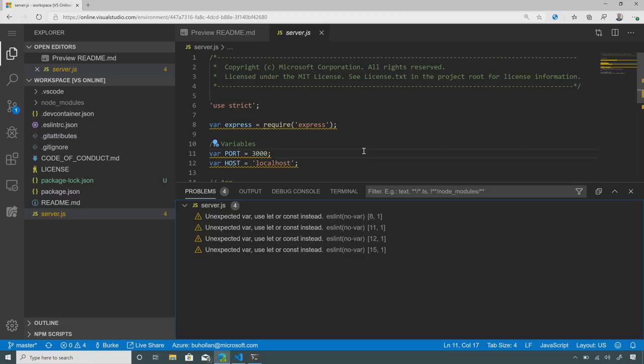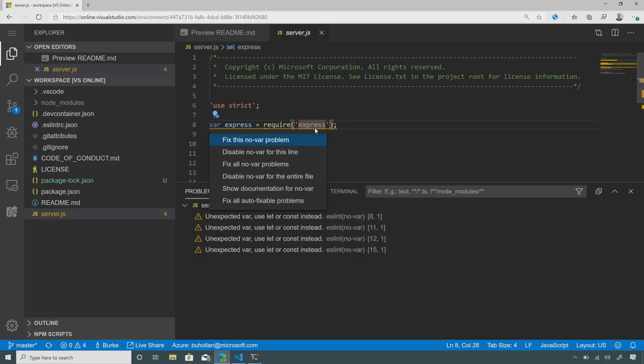This code will still work, yeah. But it's actually better not to use var anymore. We want to use let or const, the new variable types. Good to know. So we can fix this. Let's just highlight this line. I'll just do Control-period, and that will give me some options on how to fix this.